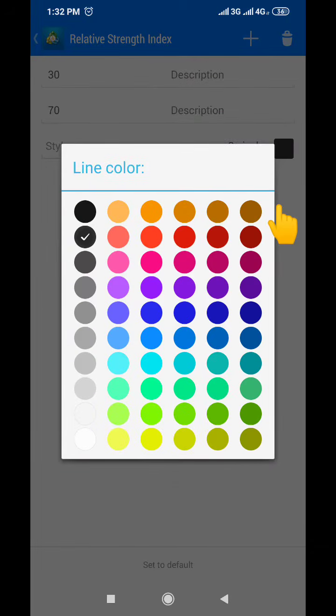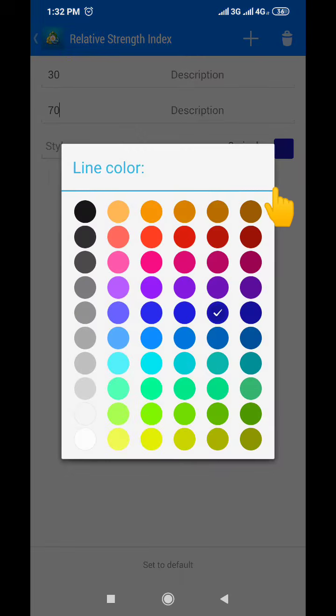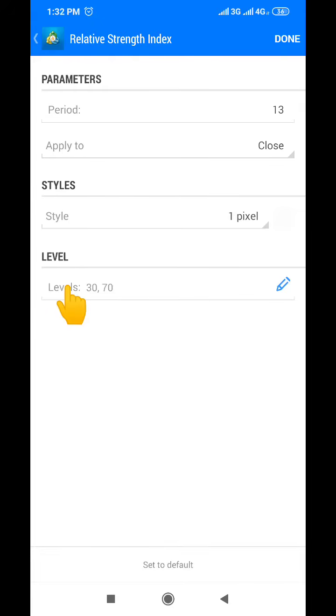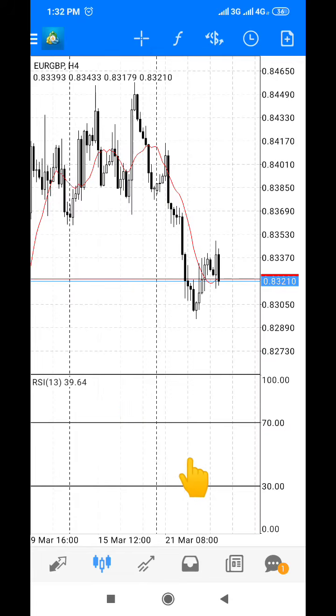Then the color here, we are going to use color black, or you can use gray, but please don't use any of those flashy colors, blue or any of that. Just use color black. Okay, so after putting it this way, we just click on back. Then you see that the indicator has been set up. You can see the RSI is set up here already.